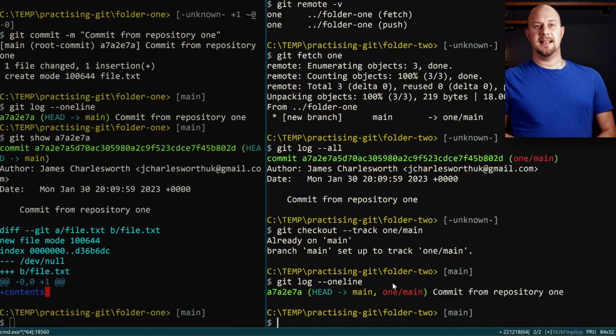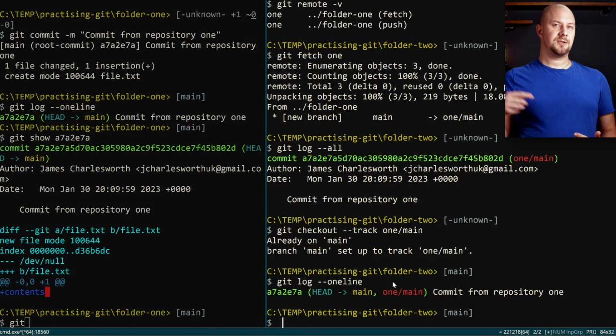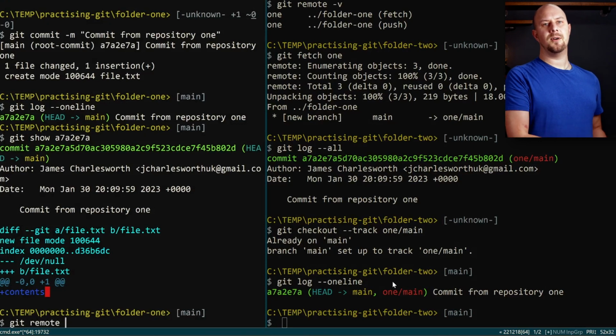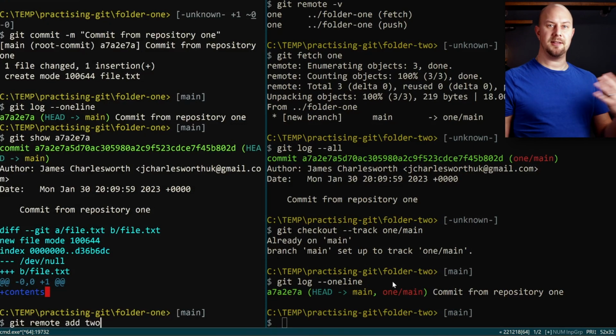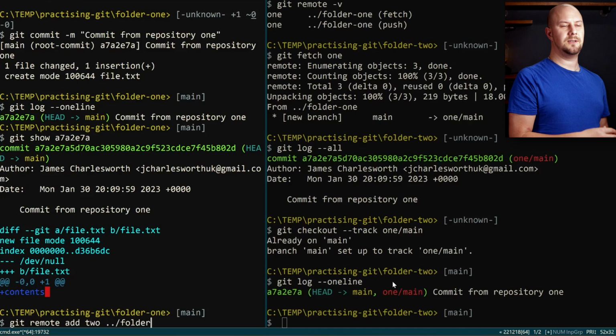The last thing to do here is to go back to repository 1 and do the opposite. So here we're going to add repository 2 as a remote, just like before, and that will allow us to create commits in either of these two folders and then pull them over to the other side.